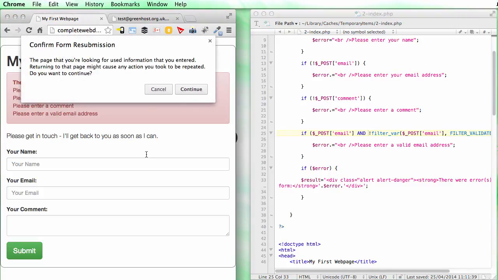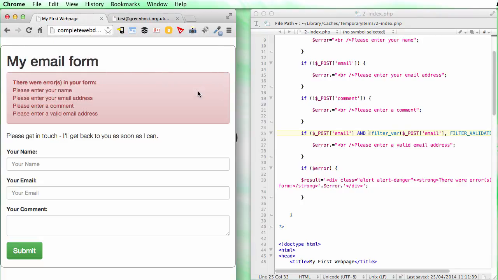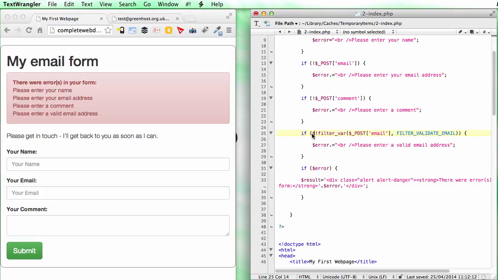So let's just check that. So that's easy enough to fix. All I need to do is check whether or not the entered email address is not empty. So it's not equal to nothing, essentially. So remember, this is my not operator, and this is equal to nothing. And then I use the AND operator there to make sure that both of those have to be true. So we're now only going to get this message if the email has actually been entered, but it's not valid.